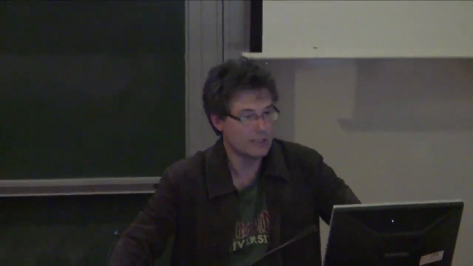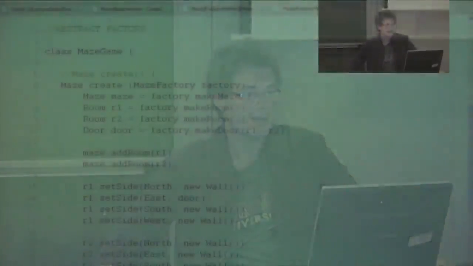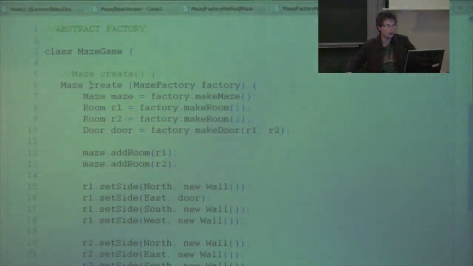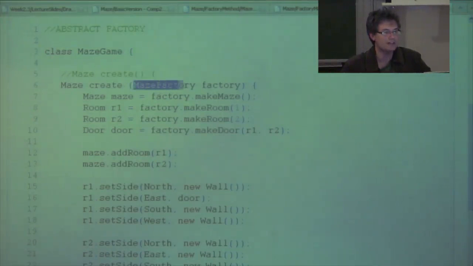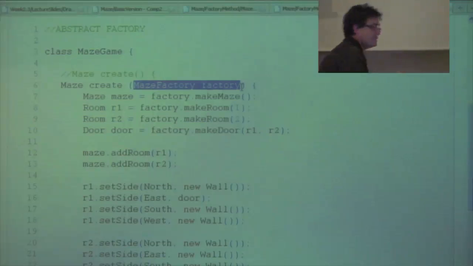Now, that's the hand-wavy version. Let's look at it precisely as code. Let's look at what the client looks like now. The client's a little bit different because it doesn't have to have any creation methods. When you call the client to construct a maze game, the maze game needs the maze. So when it builds a maze initially, it passes in a factory object. So instead of just creating a maze, it passes in a factory object.